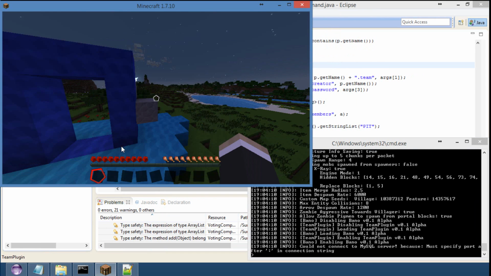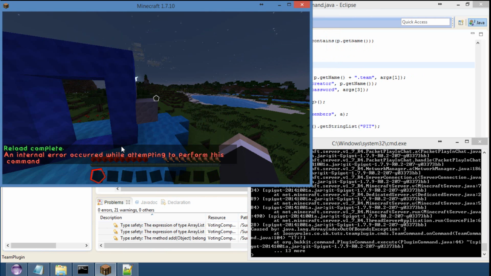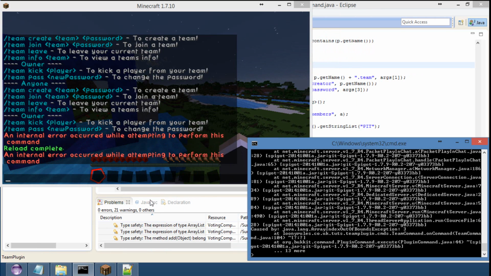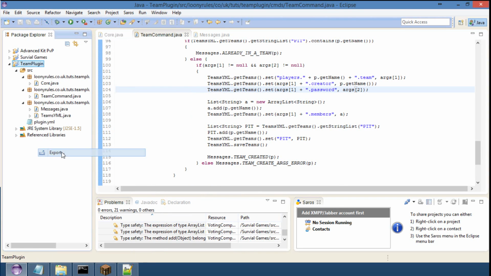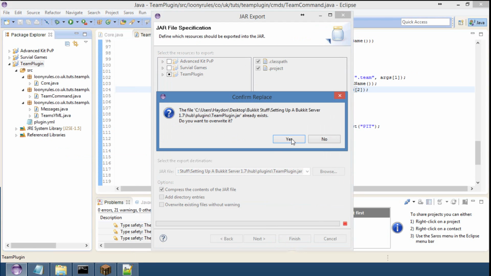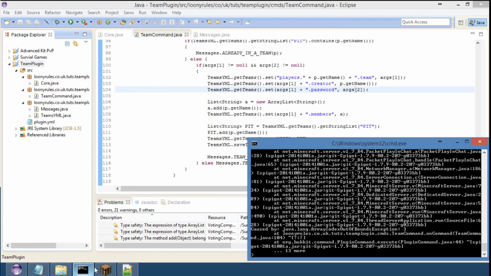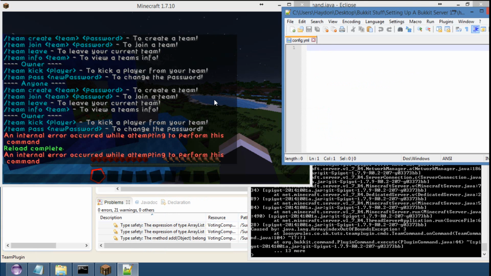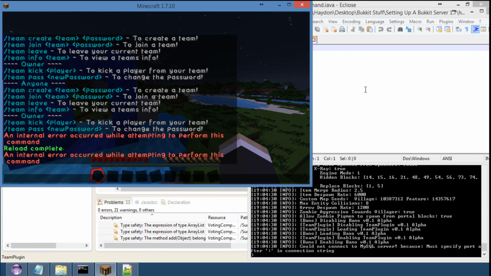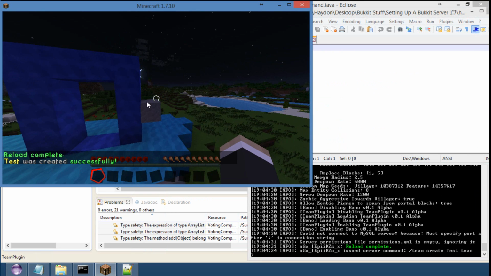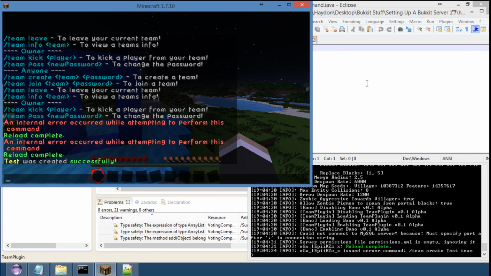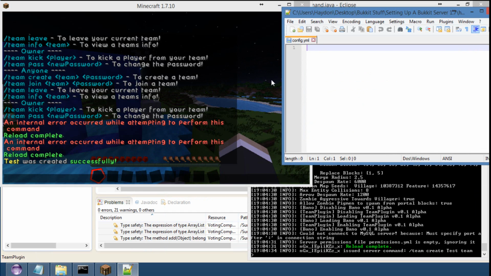So /reload, and it's doing the same thing. 104. args3. Oh yeah, because that's args2. Alright, okay. Alright, so now this should be fine. Which that didn't cause any errors. So /reload, then reload that, and now if we go ahead and do this, as you can see, test was created successfully. I don't think it saved the config.